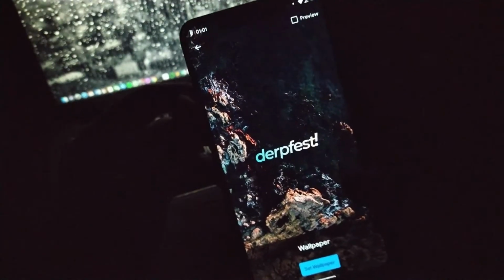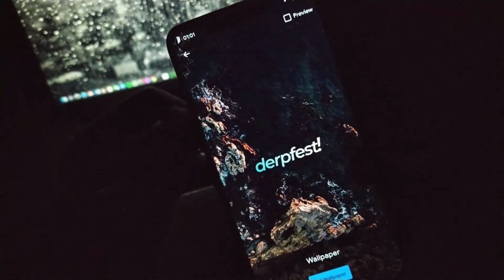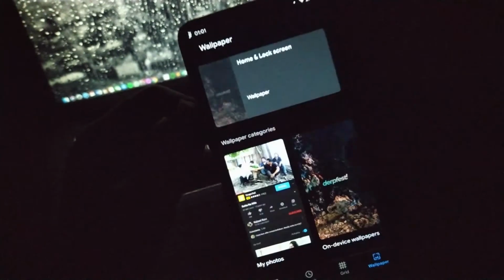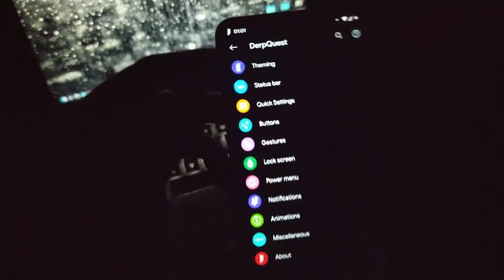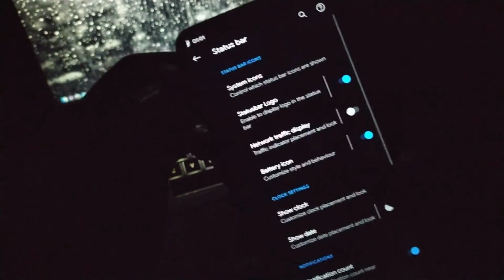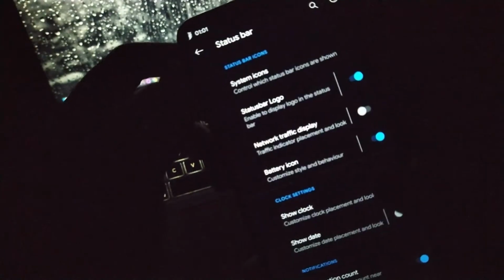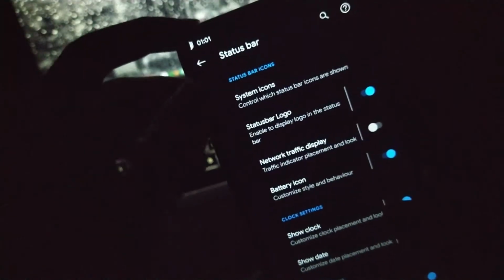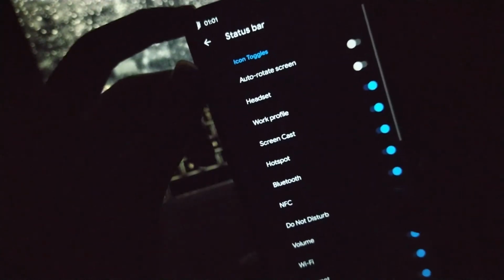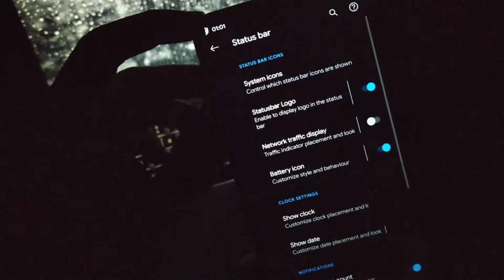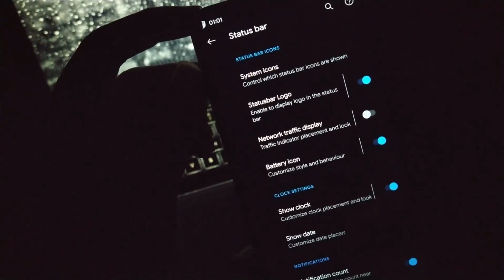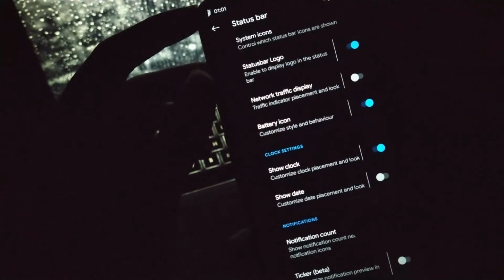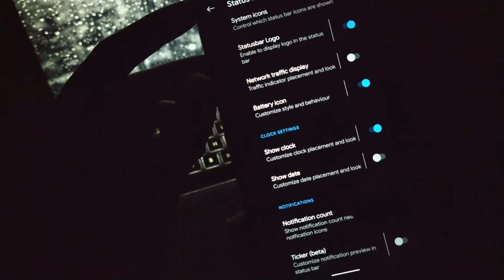Moving towards the wallpaper, the ROM itself comes with just this one wallpaper called Dove Fest, the title itself. You can keep any type of wallpaper. It also has status bar settings. Moving towards the status bar settings, you can keep different types of system icons in the status bar itself: status bar logo enable, network traffic display, battery icon, show clock in the status bar, show date, notification count and everything else.